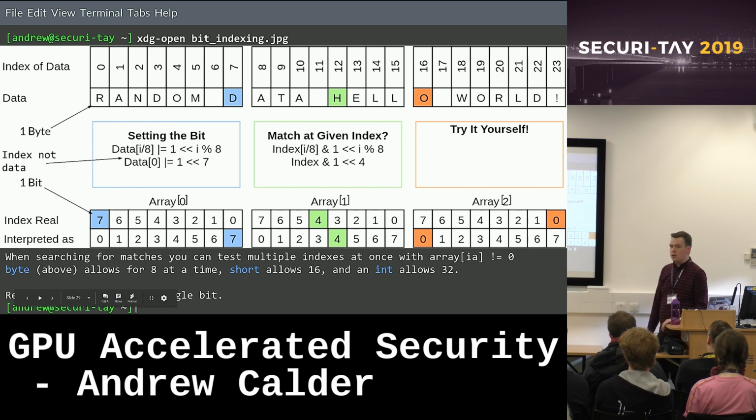This one here is bit indexing. Again, there's probably another name for it. It's just I've not encountered it before. It effectively allows you to represent a single index in 1 bit rather than in 1 byte.